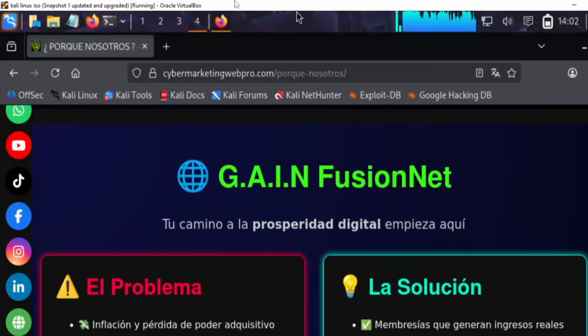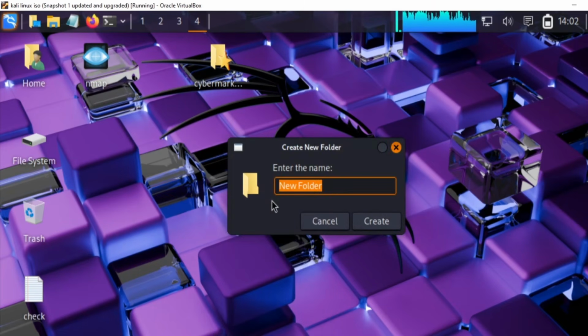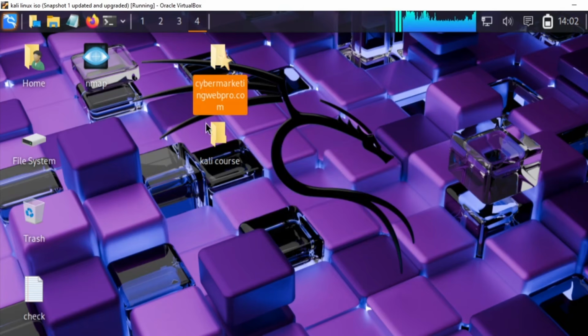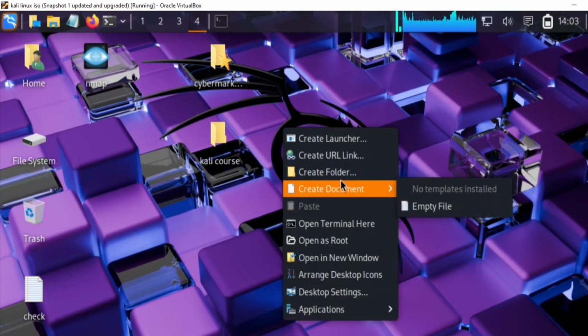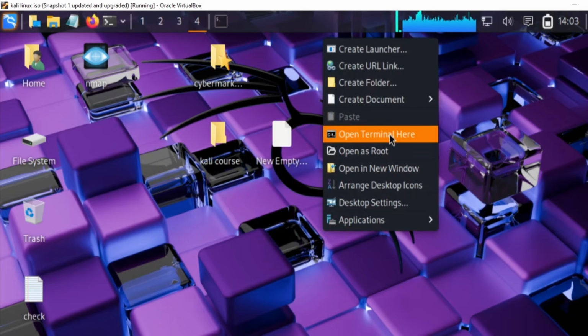Anyway, let me close this. So if you do right click, we continue. We can create folders also. This is kind of like Windows. All you gotta do is learn how to navigate yourself. So you can create a folder, say, Kali course, for example. Create. There you go. You got this over here, and so on. Now, you can create a document too. Whatever, right? You can create a document, empty file, new file, create, and you will see a new file over here. You can open a terminal here.